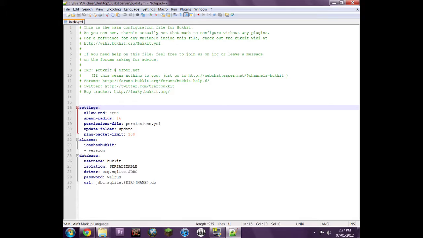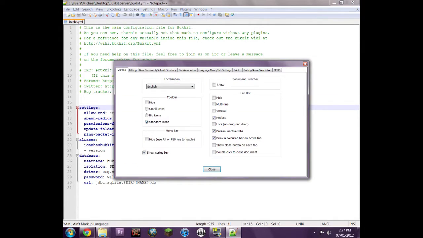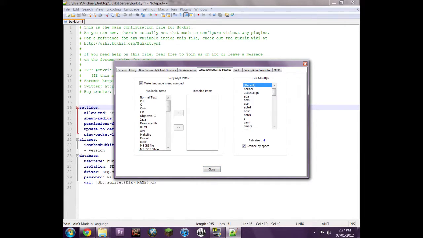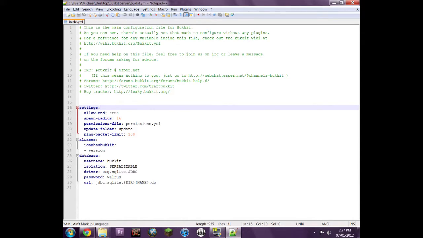One key thing about these files, these are called YML files. You can't have any tabs in these files. It doesn't work. You need to have spaces. So one thing about Notepad++ is you can go to settings and preferences, and then go to the language menu / tab settings tab, and down here in the bottom right you'll see replace by space. Check that box, and then you won't have to worry about using tabs. You can use tabs freely, and when you save it, it gets replaced by 4 spaces.